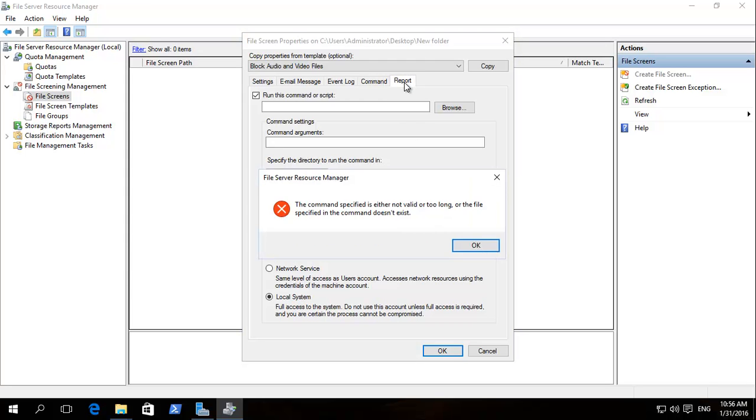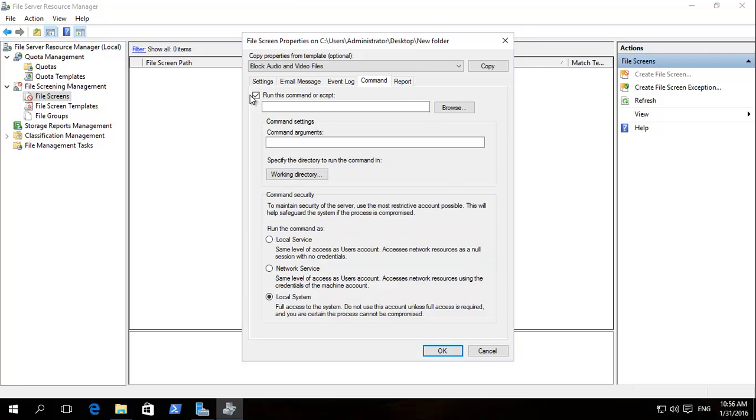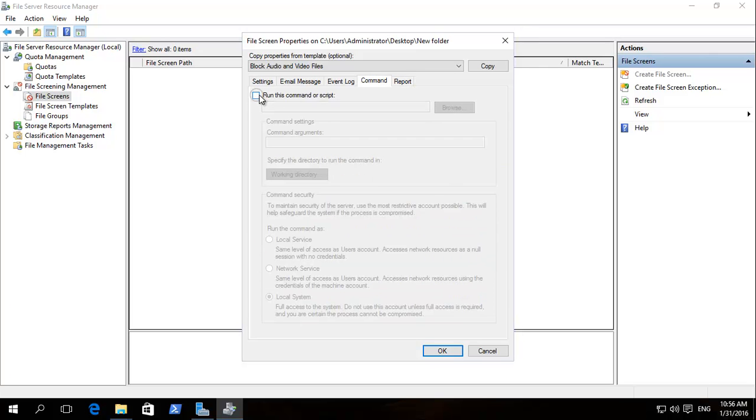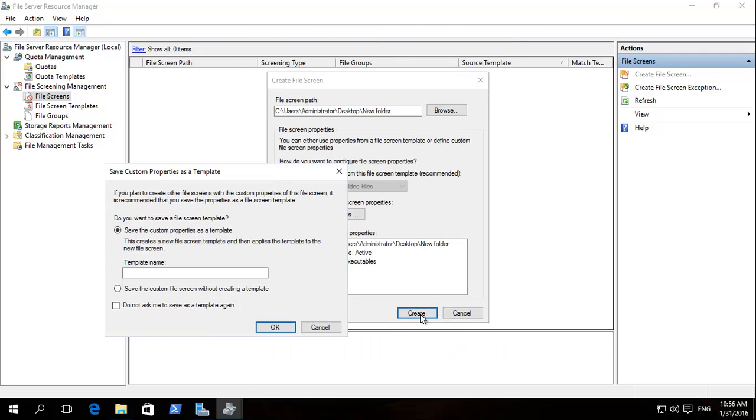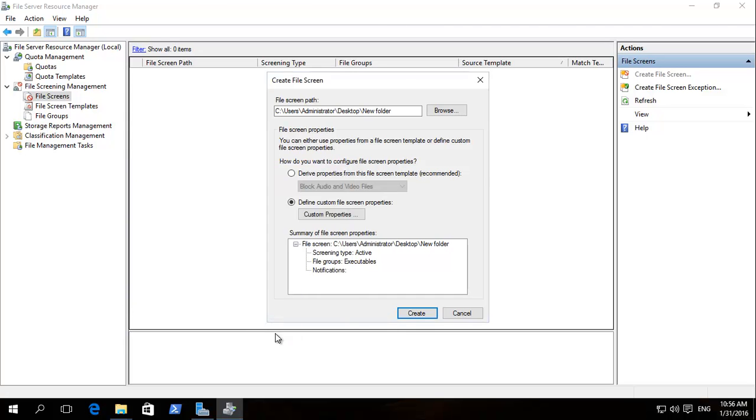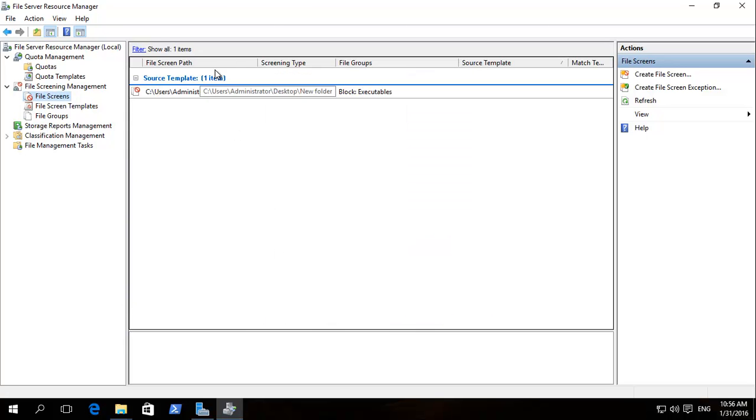Again, reports you have as well. Let's just get rid of that. So that's how you do that, and then create. You could create as a custom template, or just save the file screen without creating a template. Okay, there we go. So we have that.